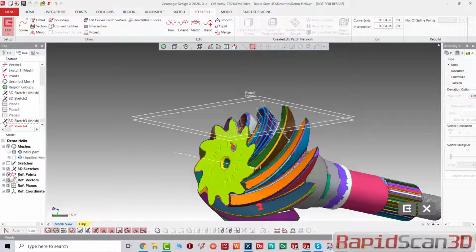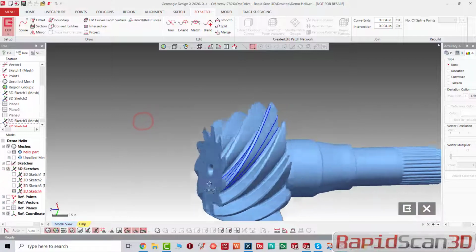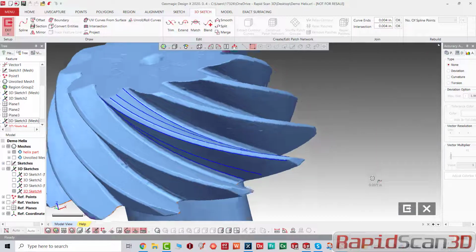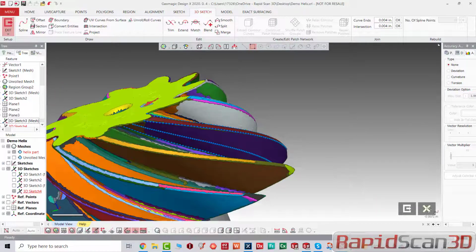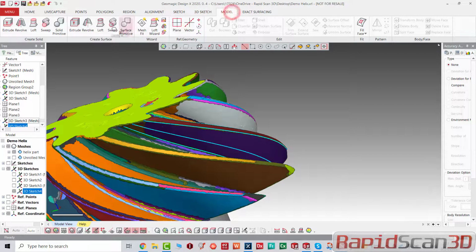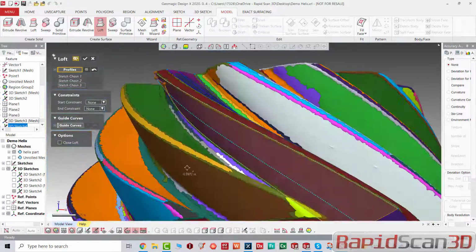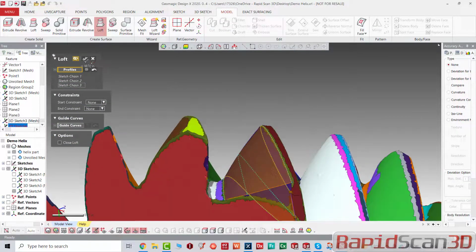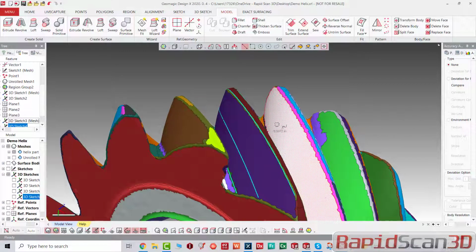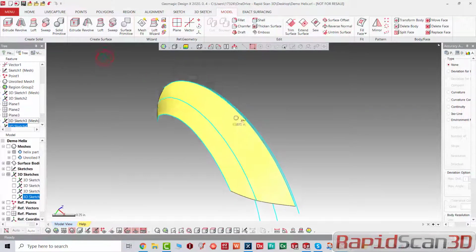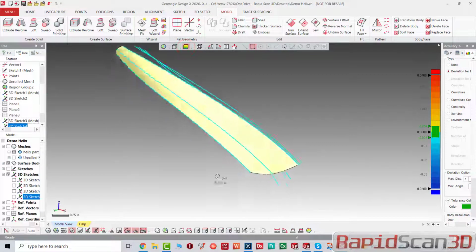Now we have a perfect representation of 6 3D sketches that have been perfectly rolled onto the model. Now let's go ahead and loft this one, and that one. And then accept. Let's bring out the analysis. I'm going to reverse this normal. Look at that.